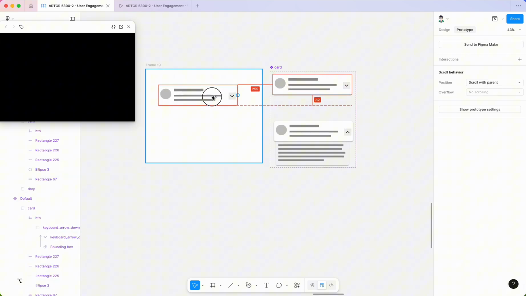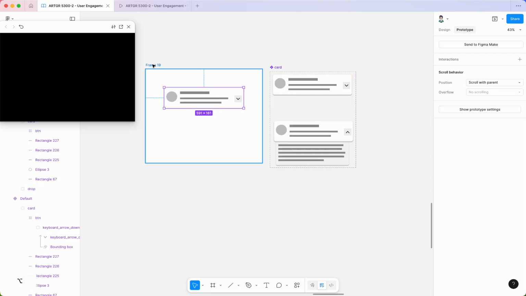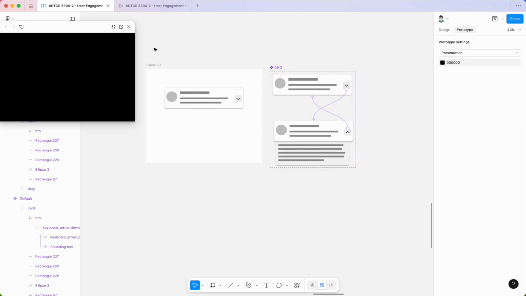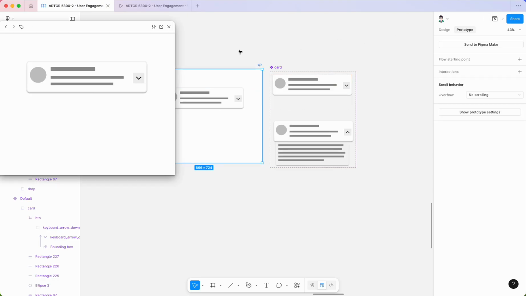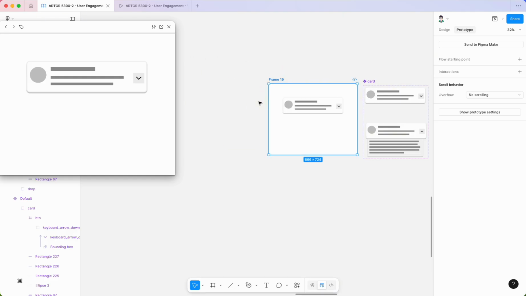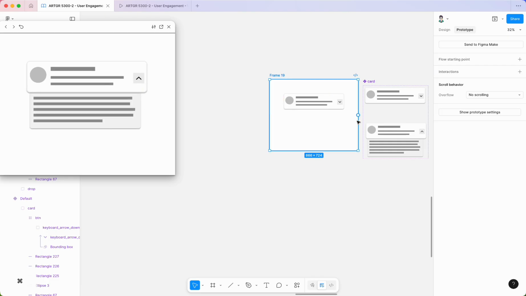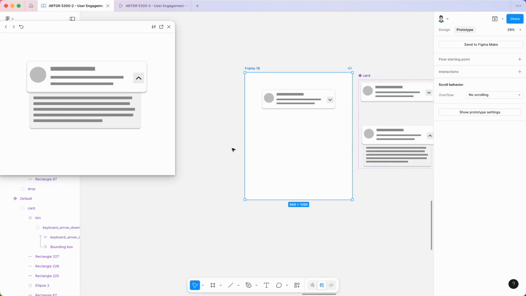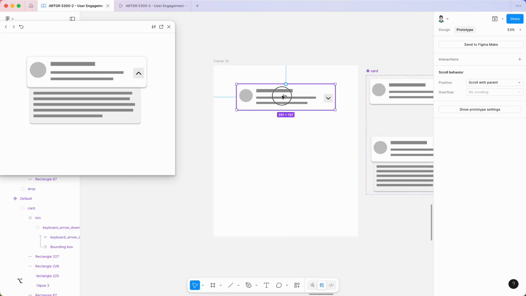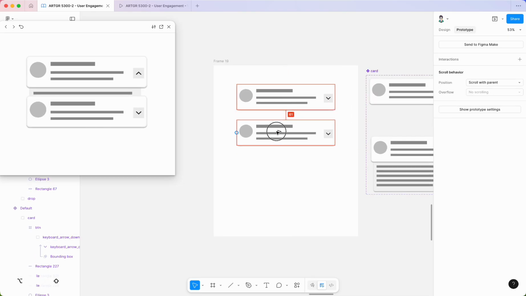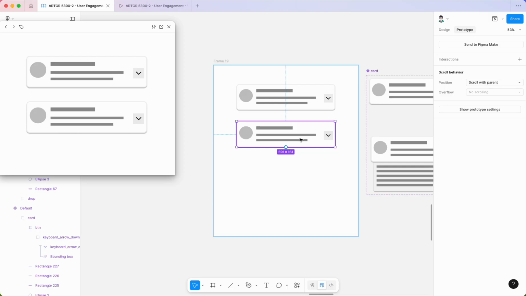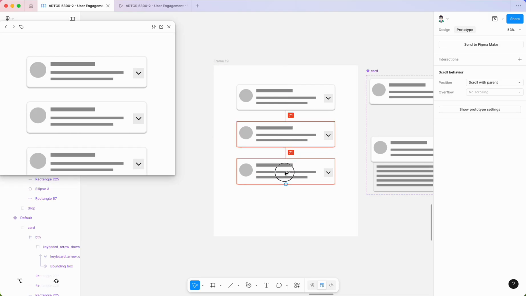So I just make an instance of this component and drop it here to see how it works. Great, everything is there and it works really well. If you have multiple cards like this, and let me just do this, multiple cards, and I have 3 cards here.